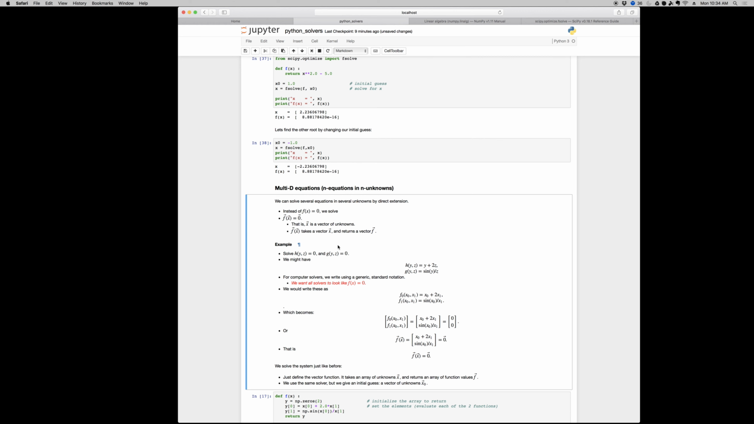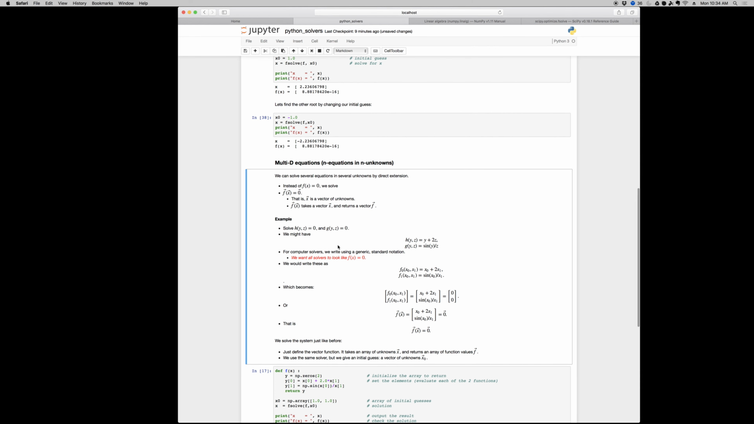So when we define our function, we're going to define a function that takes a vector and returns a vector. So you pass in a vector of unknowns and you return a vector of functions, or in other words, an array of functions.